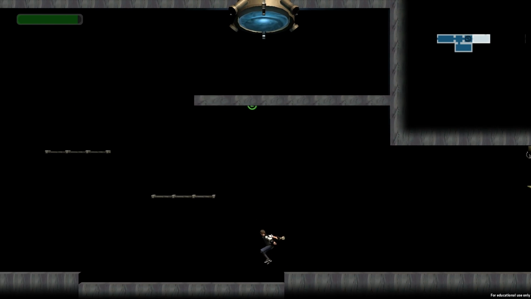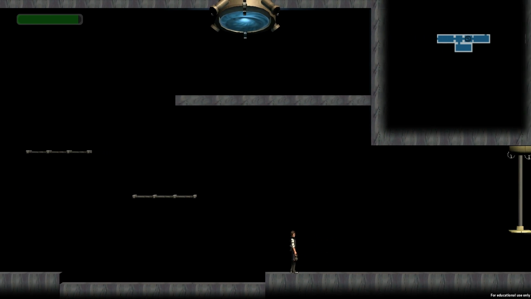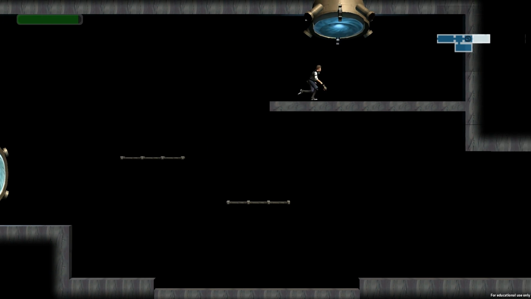Let's go up here and get these health things because I need them. All right, we can either go this way or we can go that way. I'm not sure which one is the better way to go. I'm not really sure, to be honest. Let's see what's up here.